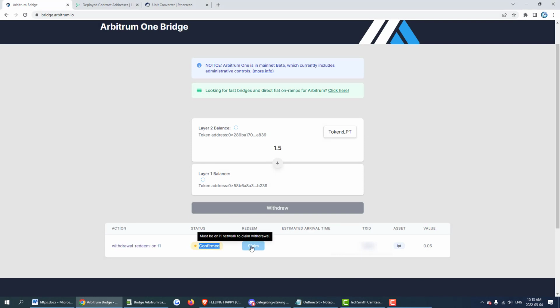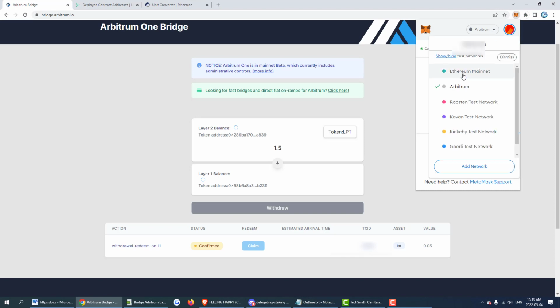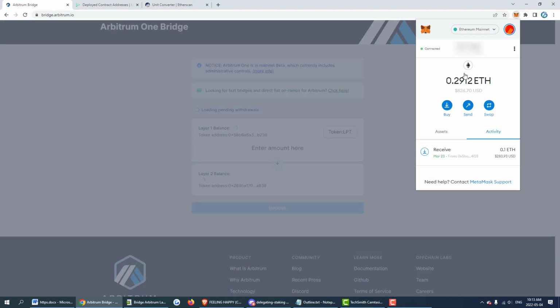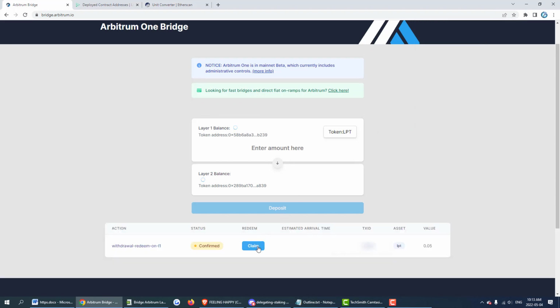And when we go to claim it, it says that you are on a layer 2 and you must be on a layer 1 network to claim withdrawal. So if you are still on this page, or if you get this error, the simplest way to change that is to head up to your MetaMask, and at the top, you can change from Arbitrum into the Ethereum mainnet. Once you click that, it should give us our ability to now claim our tokens since they are confirmed.